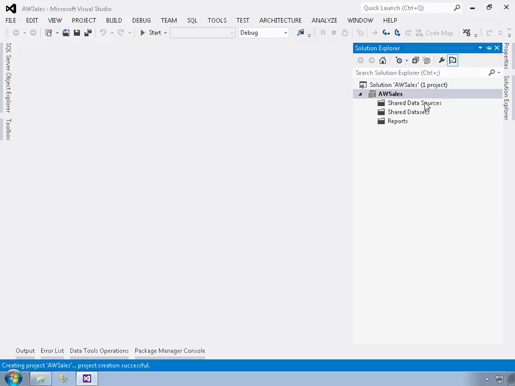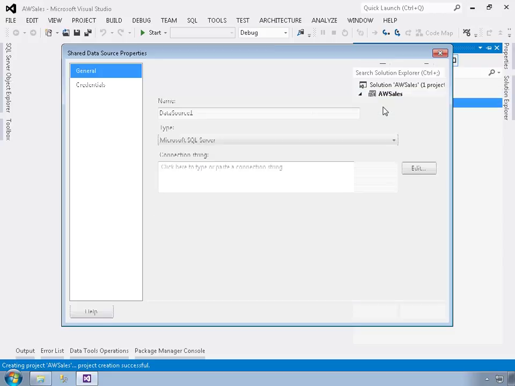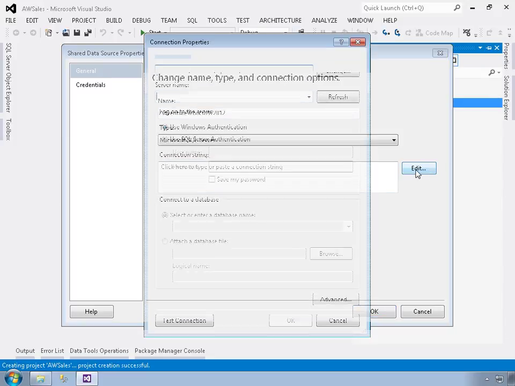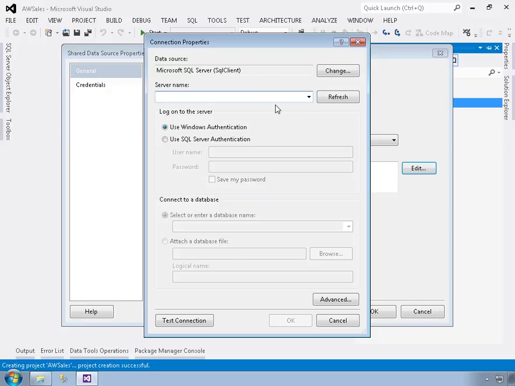All right, first thing I need to do is right-click, add a new data source, and I'm going to call this AdventureWorks DW 2012. It doesn't have to be the name of the database itself, but that's a convenient way of doing it. It's going to be a Microsoft SQL Server, and then I could type in or paste a connection string, but I'll go ahead and click on this to open up the connection properties.